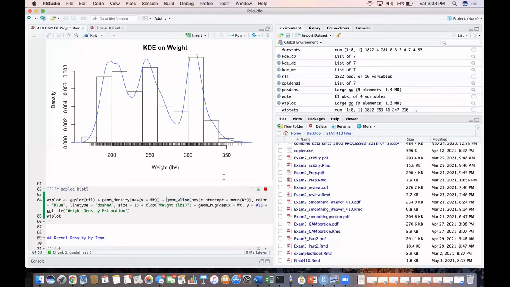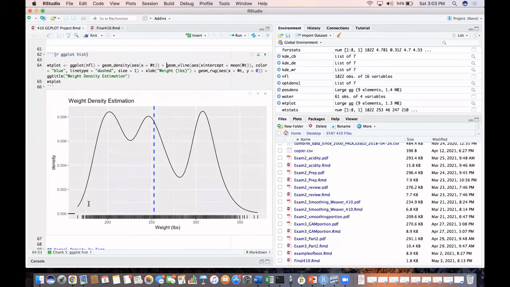So let's run that. And as you can see, it does a very, very nice job, very aesthetically pleasing, and it actually gets all of our peaks. So with our variable weight here, we have three different peaks. The first peak is around 200 pounds. So in this sense, what that means is that skill positions like wide receivers and running backs are going to be in this region. And then our next peak is around 250 pounds. So that's going to be linebackers, fullbacks, strong safeties. So there's a bunch of people in that region.